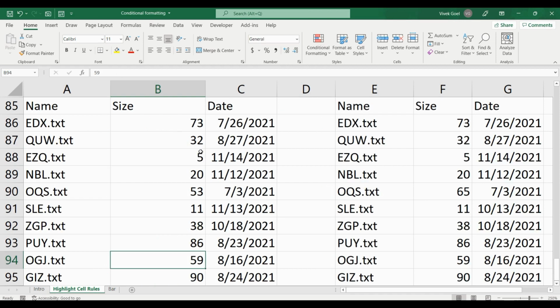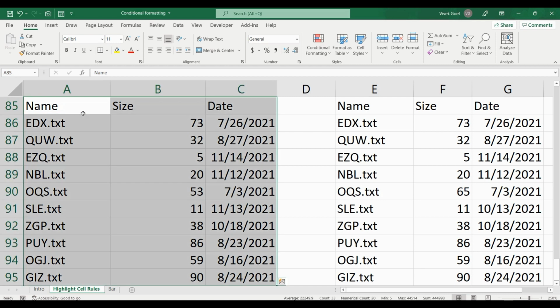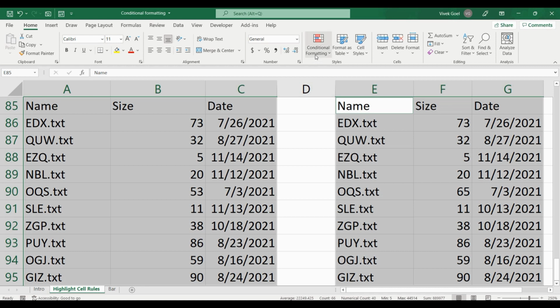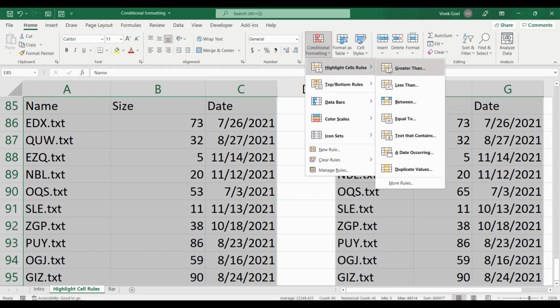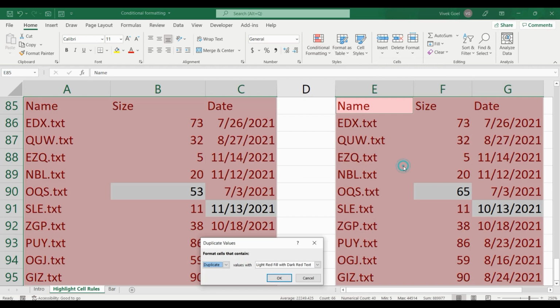I absolutely love the next one, and a lot of people don't use it. So here we have list of two files that we got from two different servers, and we want to compare them to ensure that they are 100% same. No difference whatsoever in terms of size and the date they were last changed. We can select the first range and then we press Ctrl and we select the second range. Now we go to our conditional formatting and we click on duplicate values.